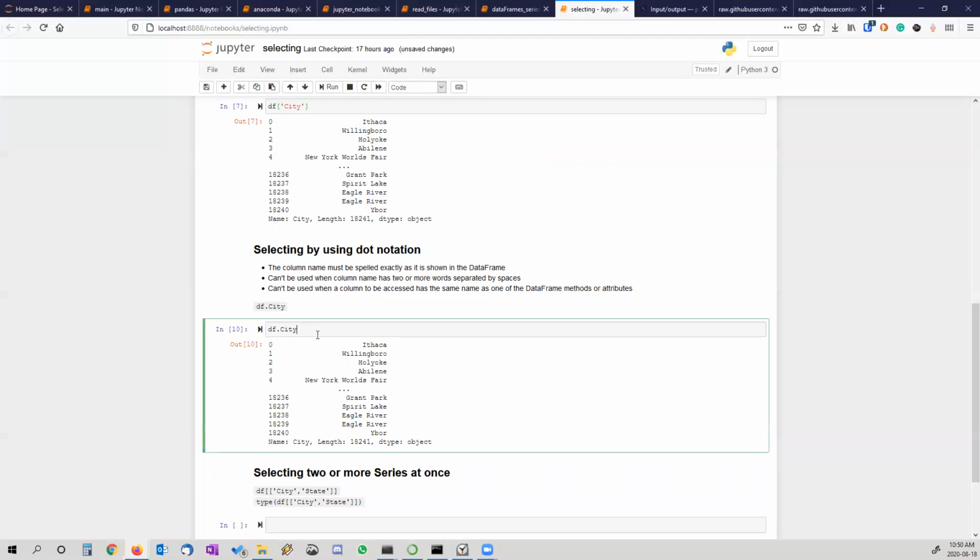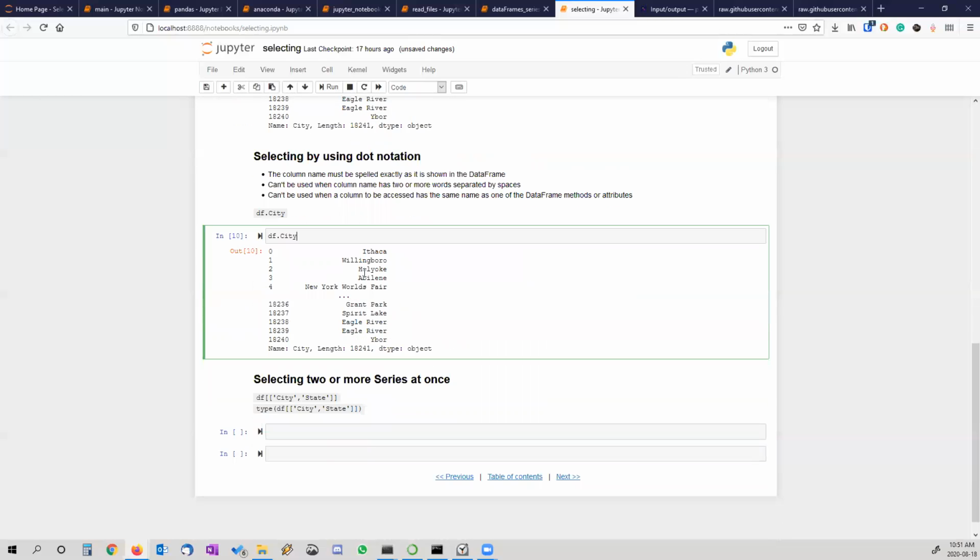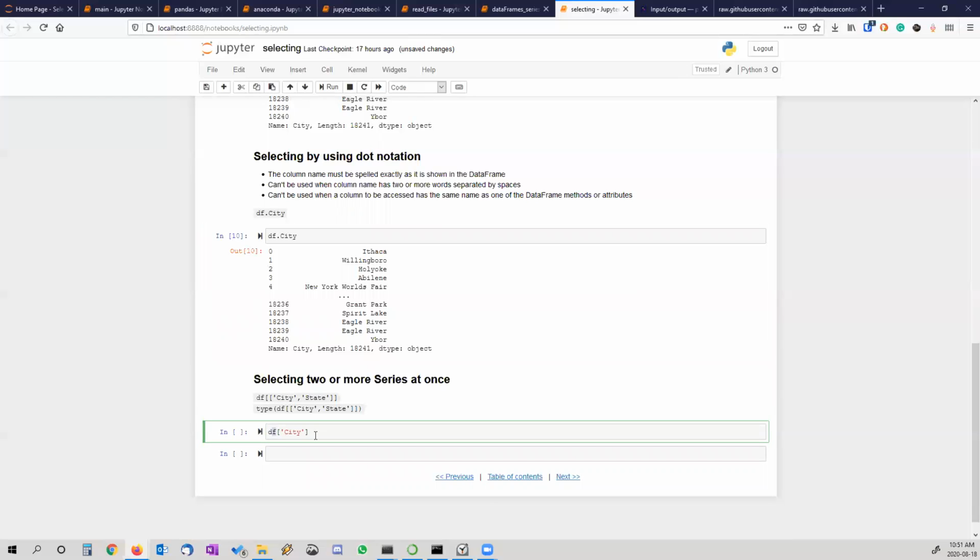So I will leave the .city here just to show that this is the series that we want to get from the data frame. Also, how to select two or more series at once. So this is really simple. You call the data frame object that you have, and then between the square brackets, you will pass a list of the names that you want to access. So because I am passing a list, I need the second square bracket here, the nested square bracket, passing all the columns that I want to select: state.